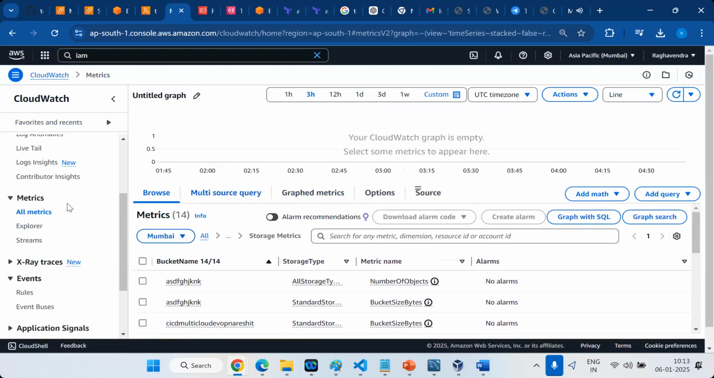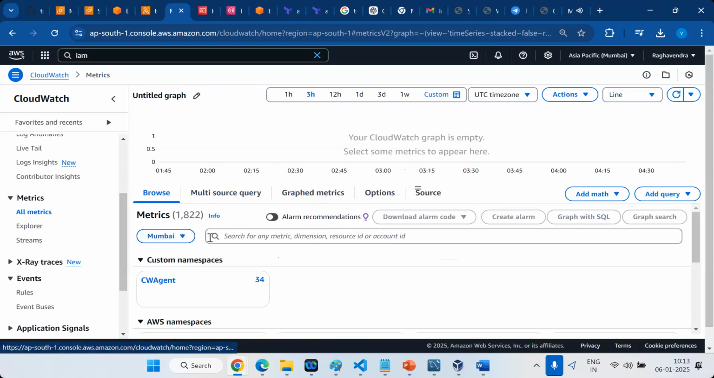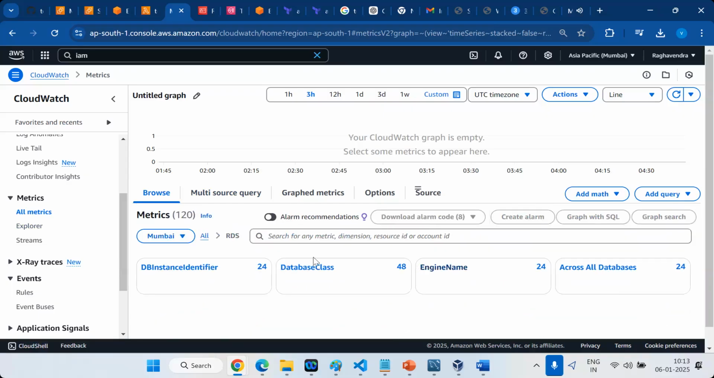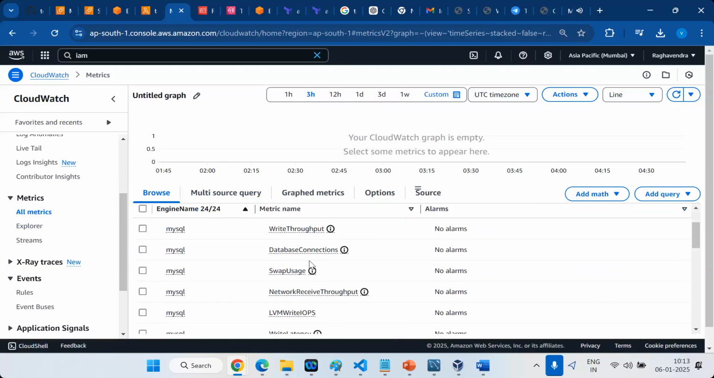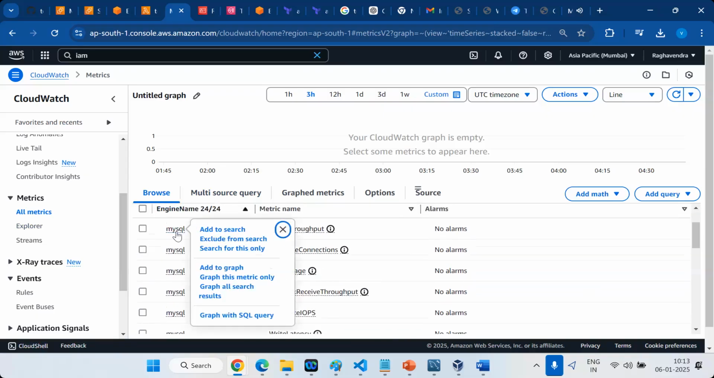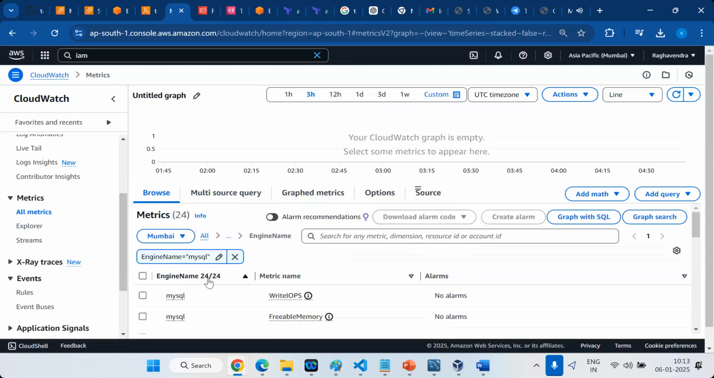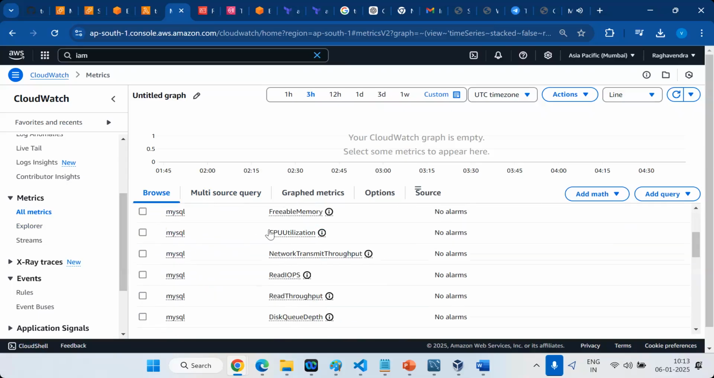Let's go to all metrics. Now again, let's go to RDS. So RDS also has different metrics. Engine name, MySQL. So in the MySQL already dash, if you go for MySQL here, click on the plus. These are the metrics. Database CPU utilization is also there, right?